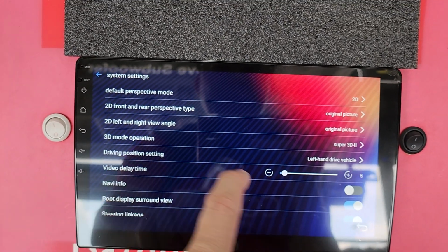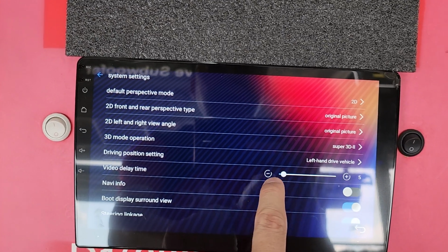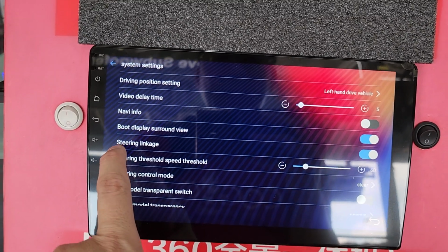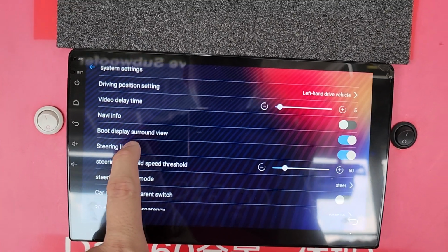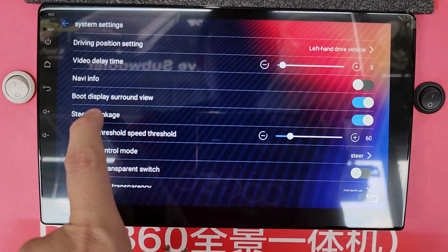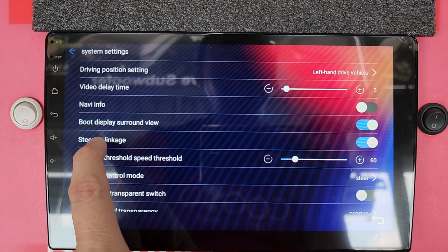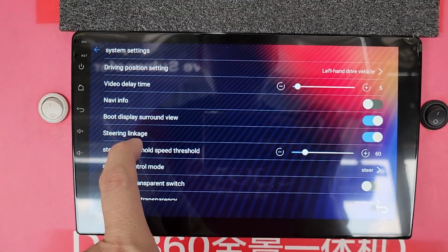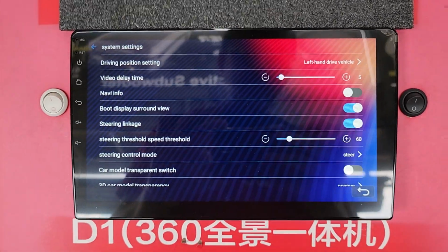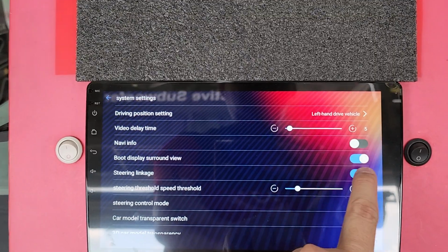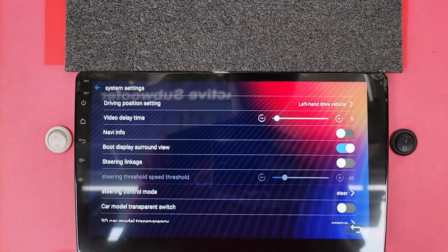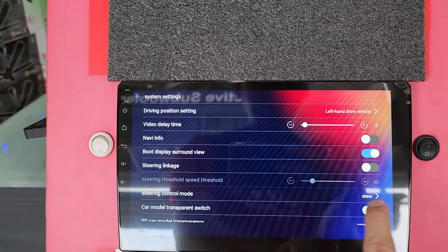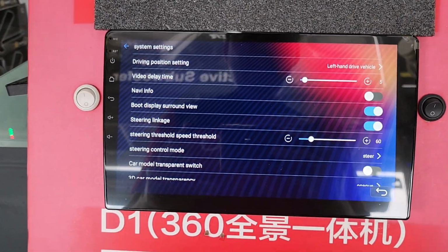A video delay, that means when you reverse, the 360 video comes out with a delay. Okay, this is a steering link edge. This is when your left hand side signal or right hand side signal, when you turn signal, it will auto show the signal view. If you don't want this function, you have to turn it off. If you're playing a movie, you have to turn it off. If you're not playing a movie, you can turn it on.